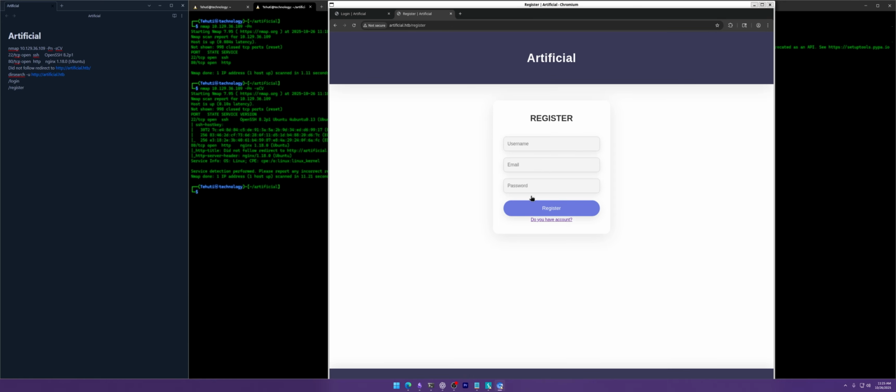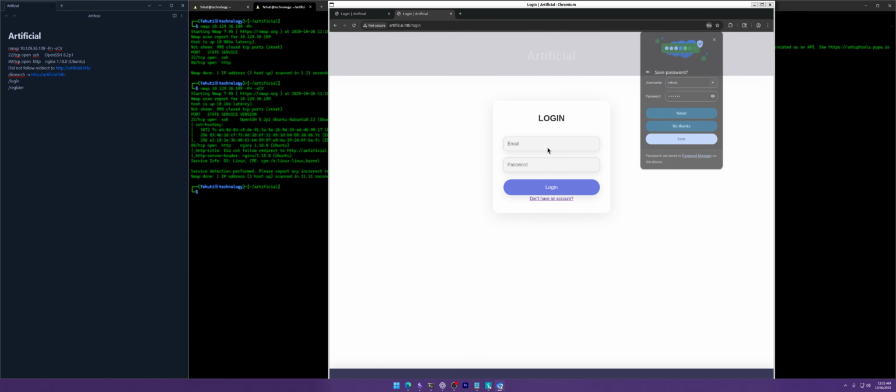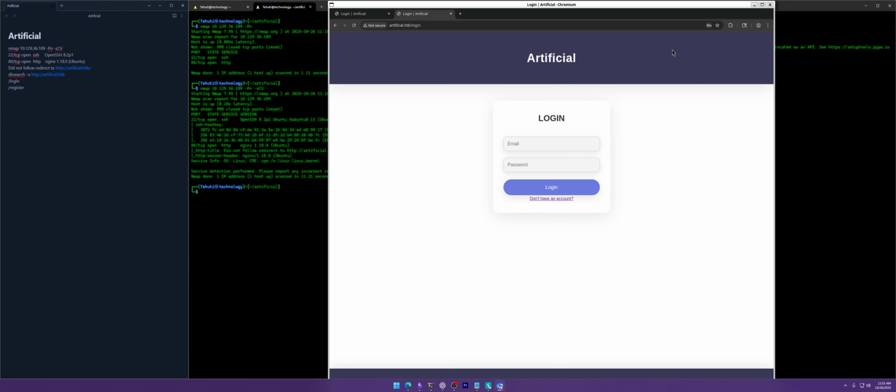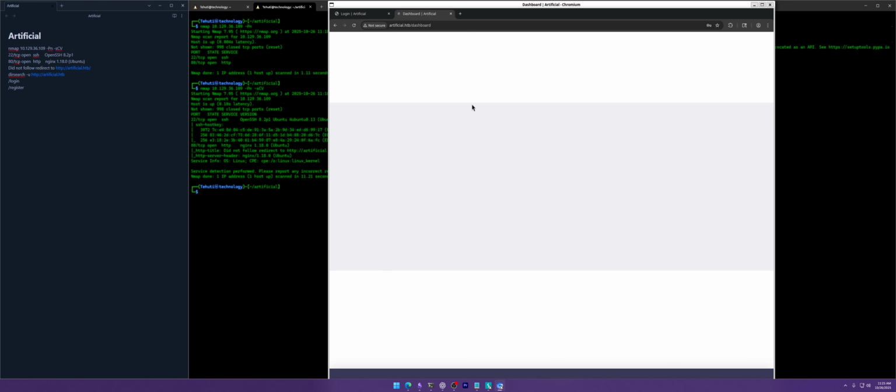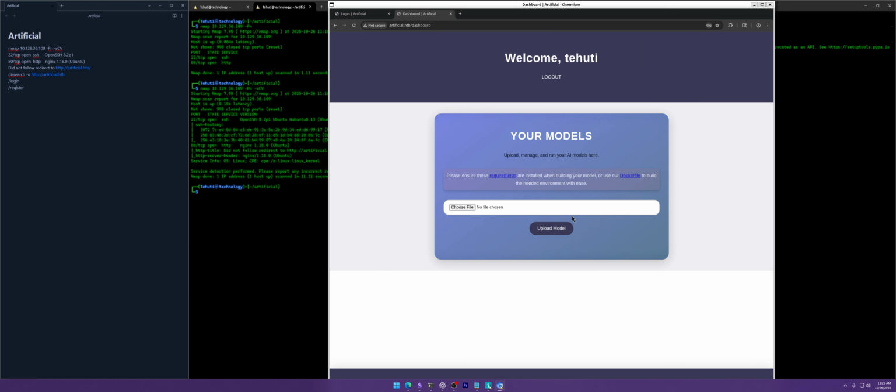Let's go register. And I guess we'll just try. And that redirects us to the login page. Try our new account. Okay, so we got a file upload thing here.